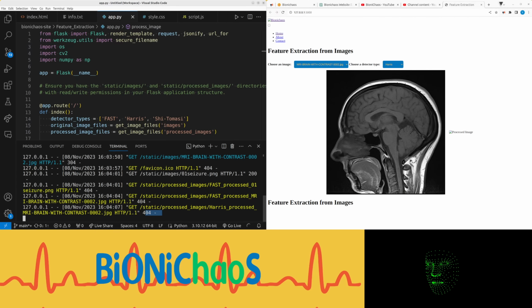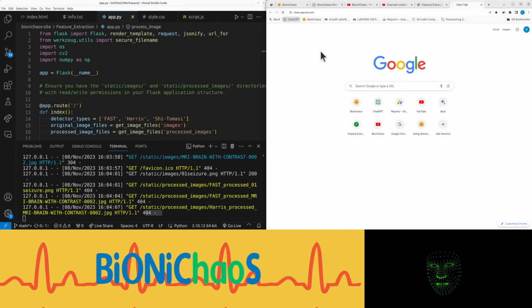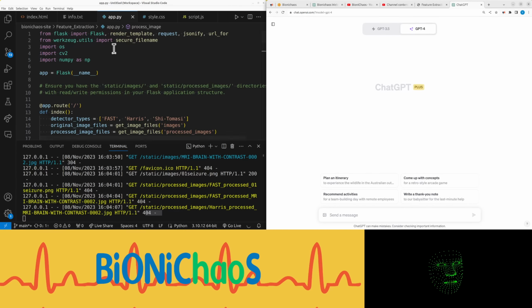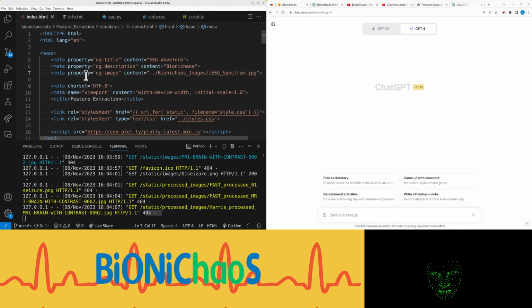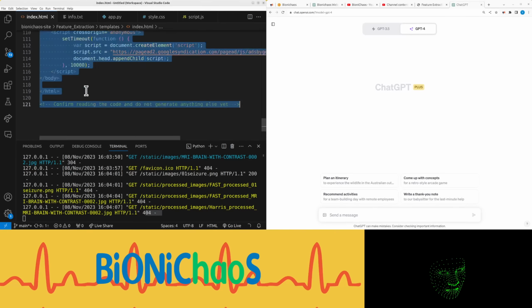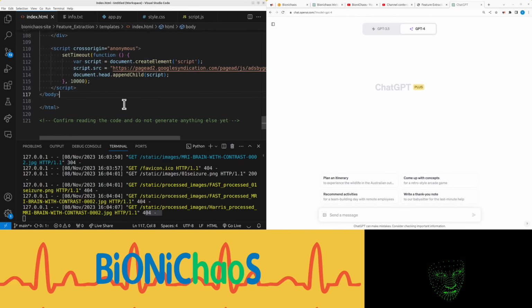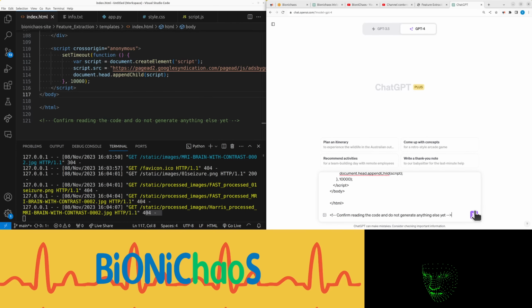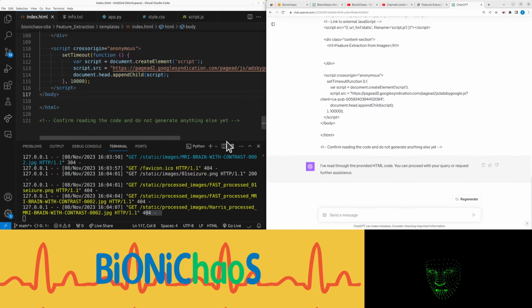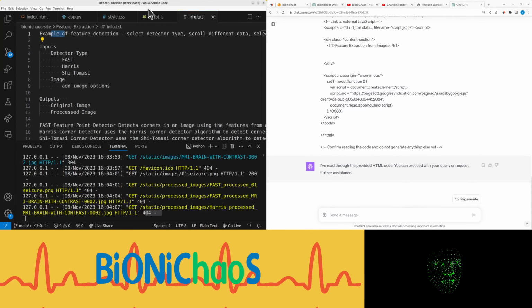So start populating. Let's start a new GPT-4 default. Pop in the index HTML. Should have a line at the bottom saying confirm reading the code and do not generate anything else. Sometimes it ignores it. Sometimes it actually, yeah, it read through the HTML. That's good. We'll do the index last.